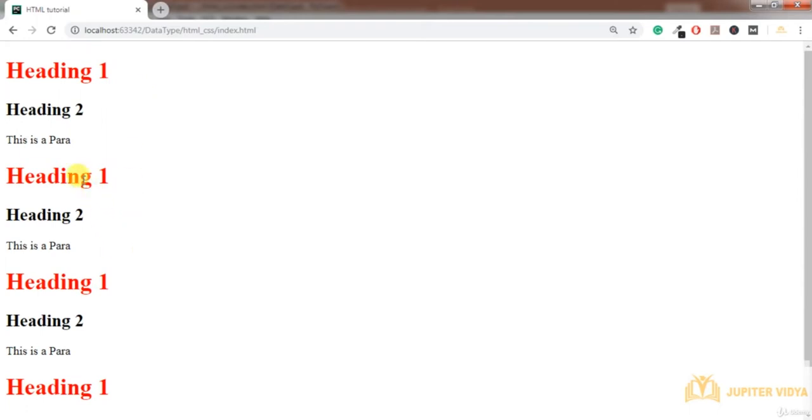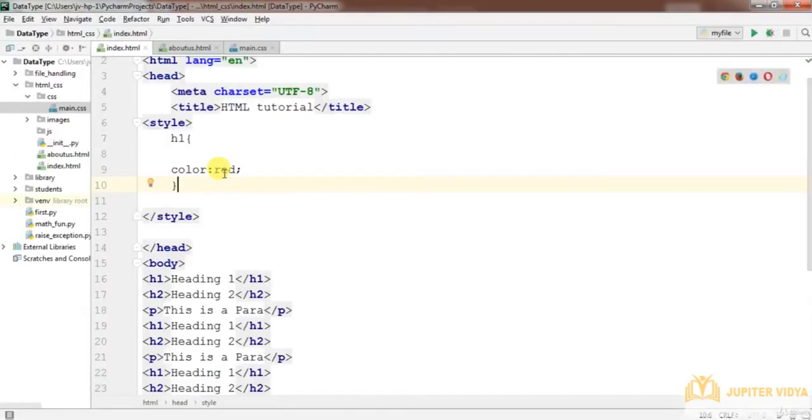But what if I want to modify only one element, this one? Or I want to apply the same rule for this H2 or this para and this one. So let's understand how to do that. We can create an ID, and ID is a unique identifier.